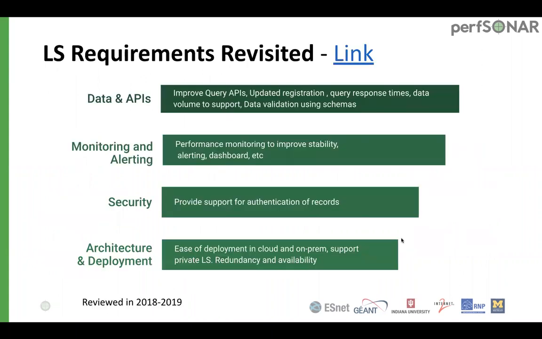So before going into the features, a quick look at what we learned in 2018 when we did that LS requirements refresh. The full link is here, if you're interested; there are quite a number of things we have listed in this document. But basically, whatever requirements we gathered could be categorized into these four main areas.